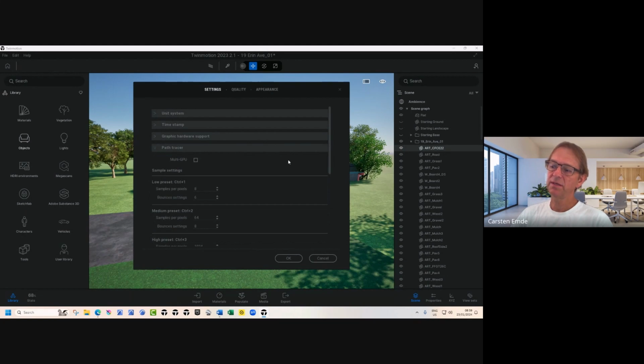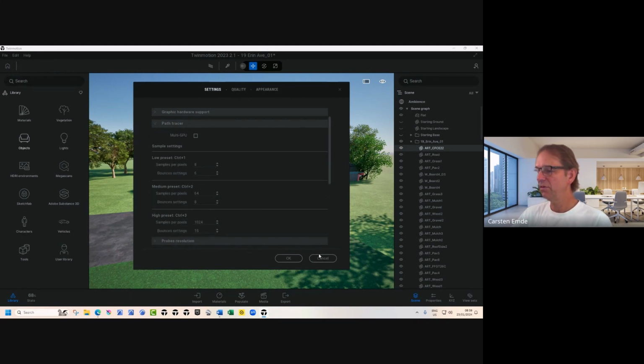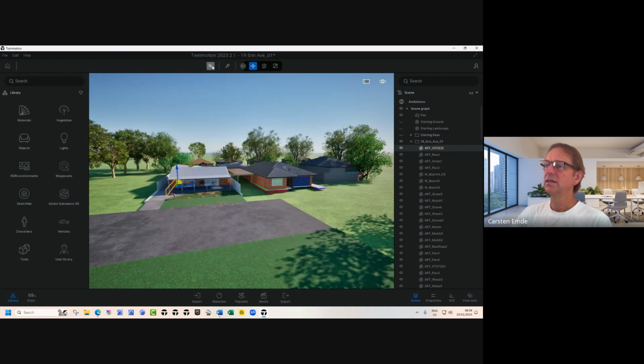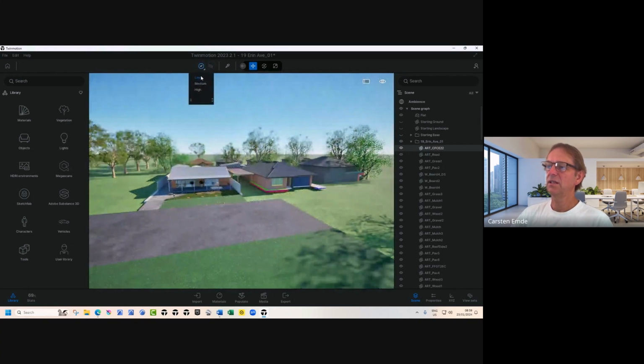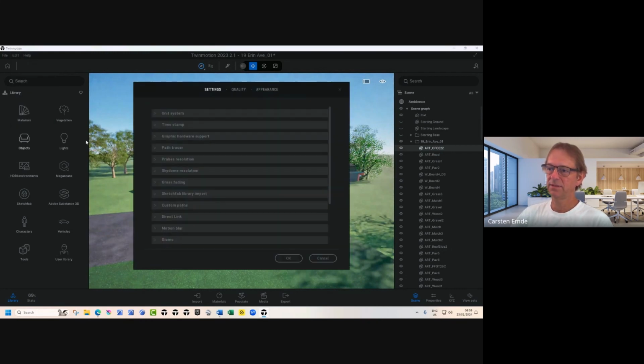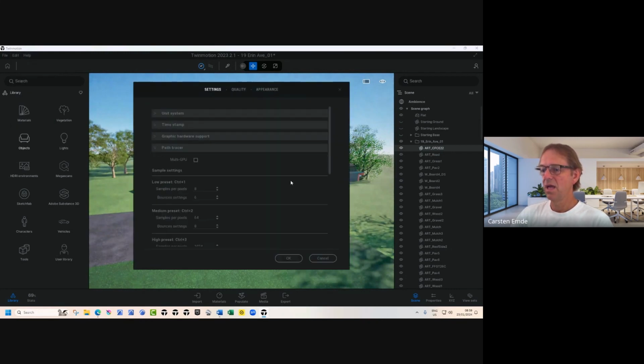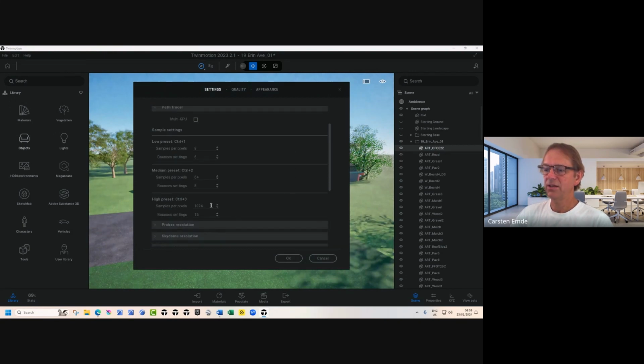For people that use path tracer, you can set your preferences in here if you like. Path tracer, you can turn this on here, and you have the default settings, which are low, medium, high. Those default settings you can actually change in the preferences. So you can go here, path tracer, and you'll see I changed mine to way higher than the default. I changed mine up to 1024 and the bounce setting to 15.